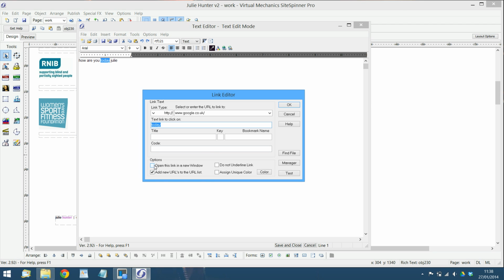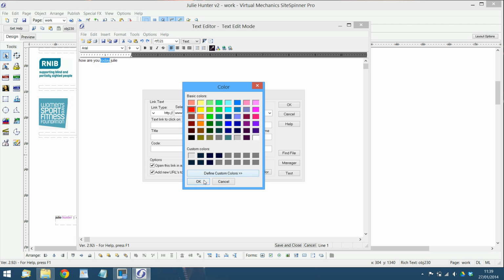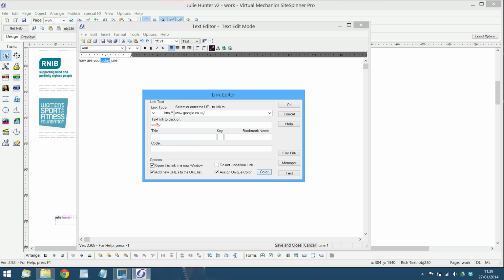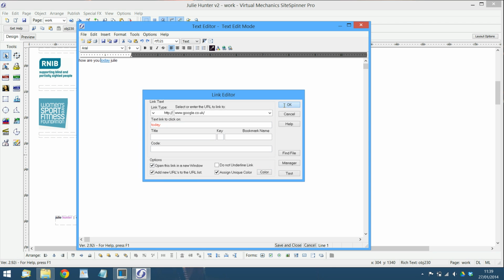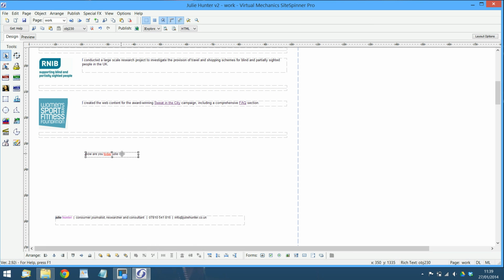Do we want the link to open up in a new window? Which you would do if it's a new website. You want it to open in a new window. Do we want the link to be underlined or not? Do we want it to be a different color? Maybe we want the link to be red. So you click OK. So now the link's going to be red. Then you click OK, then you click Save and Close. And there it is. This is our new bit of text, and that's a link.